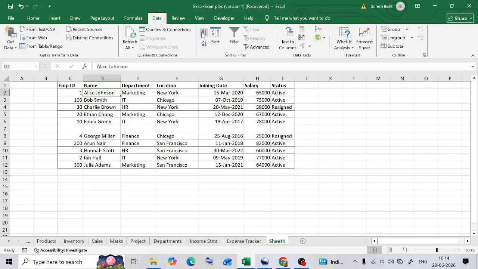There's a blank row. When I sort, you see Alice and Bob have gone to the top, but Arun is still at the bottom. It has not moved to the top because there's a blank row in between. So Excel has only sorted the first half. This half is not sorted. So you must never sort blindly.